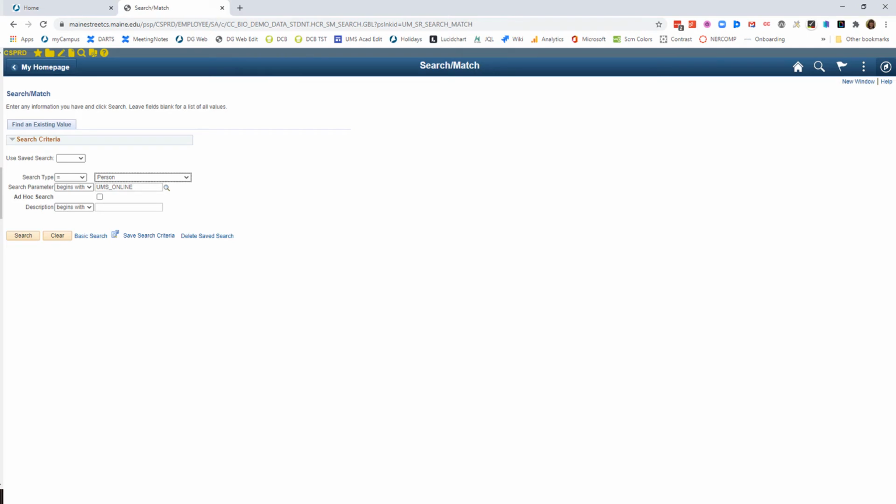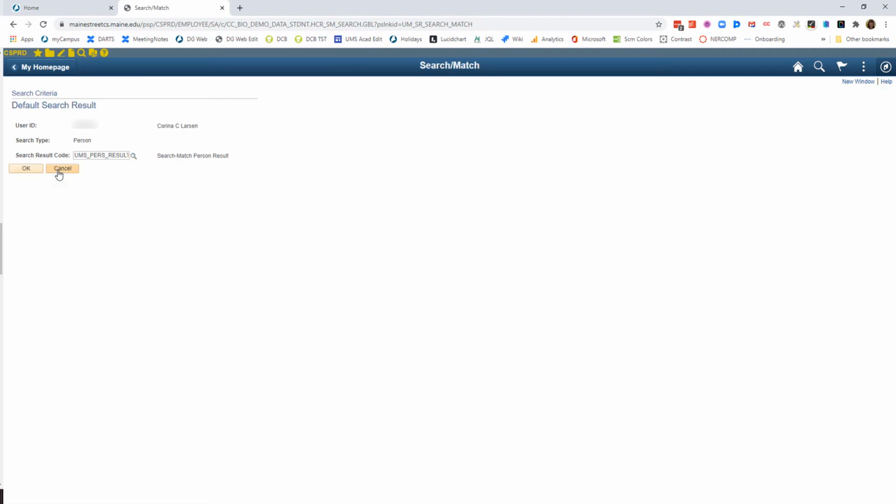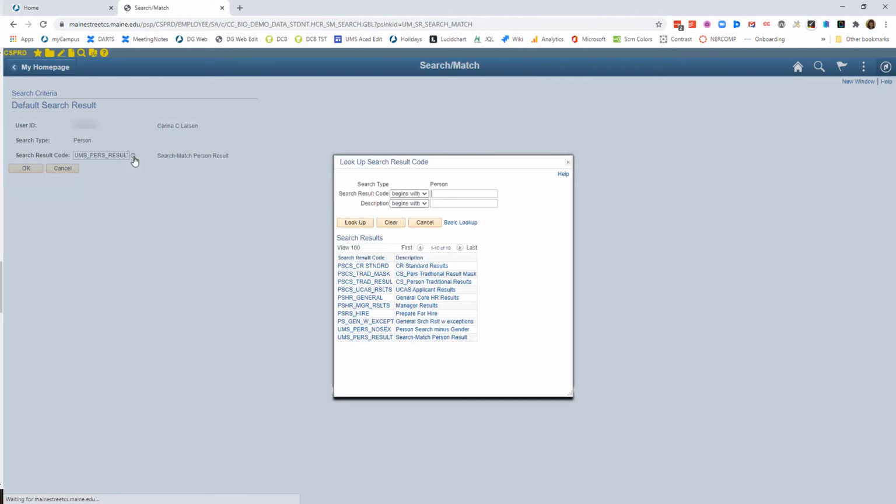This brings you back to the search match page where you will see that the search type and search parameter are now filled in. Click on the yellow Search button. Click the default search result code link in the search result rule box at the top of the page, and click the magnifying glass next to the search result code box to open the pop-up window.